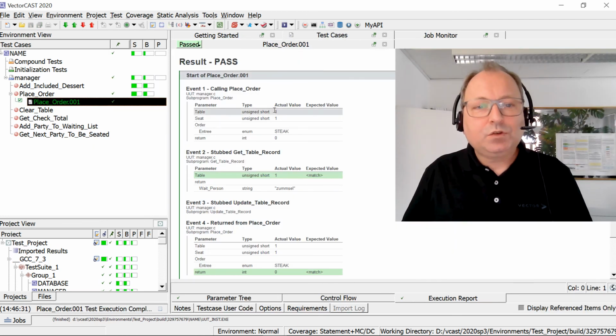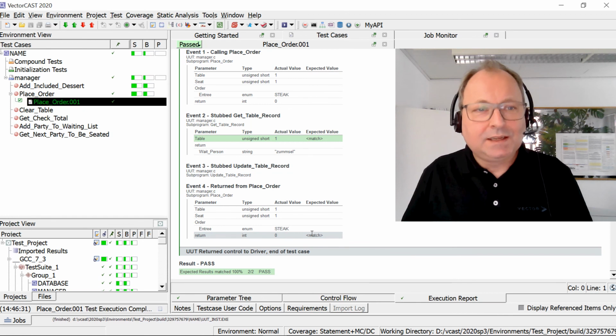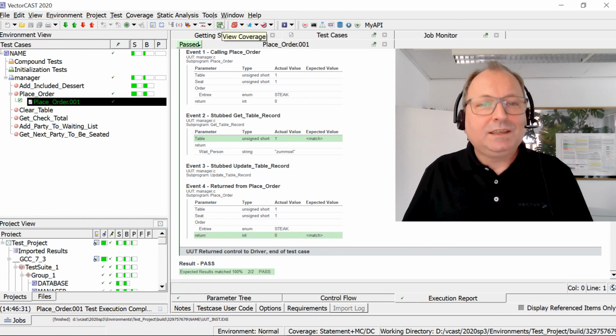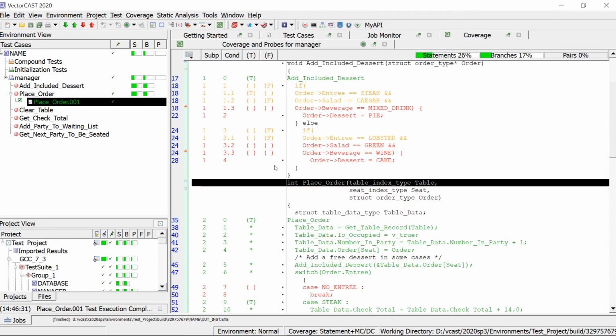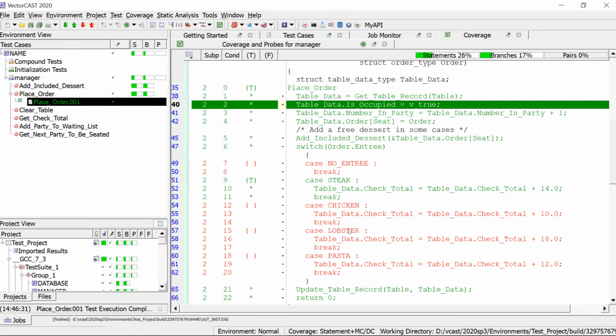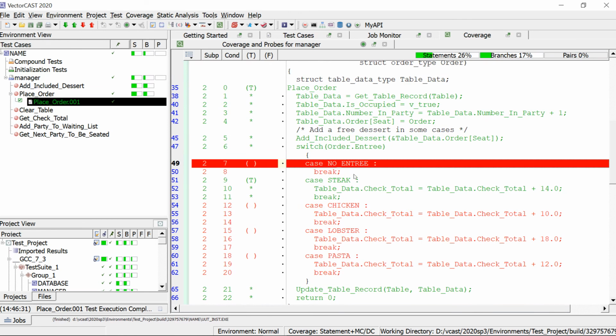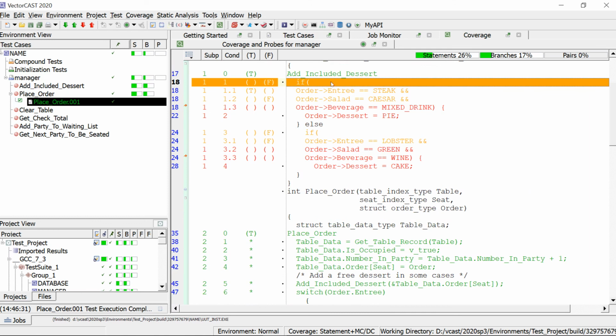Then we get an execution result like pass or fail. We see that in this case, everything passed. The stub was called with the values as expected, and we return the value as expected. Then we can finally look at code coverage and see which lines of code were executed. And we see green lines for lines that were covered, that were executed. We see red lines for lines that were not executed. And also the color yellow for lines that were partly executed, like this if statement, for example, was only executed with the outcome false and not with the outcome true.